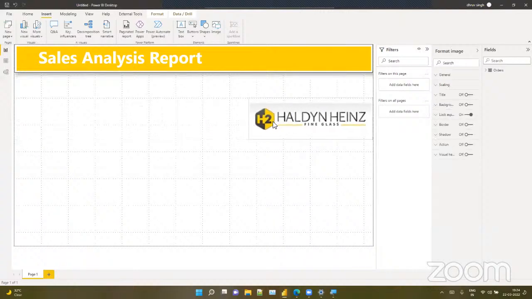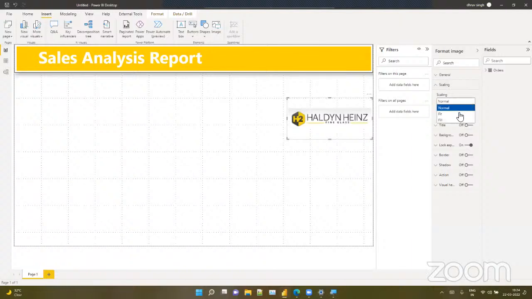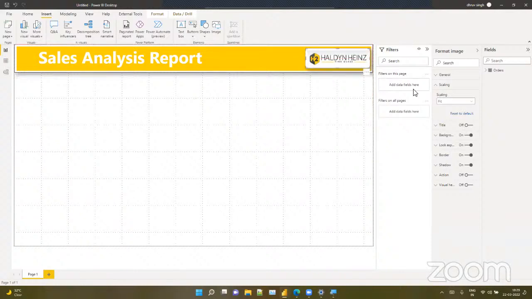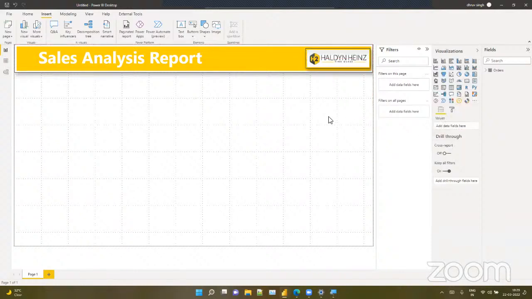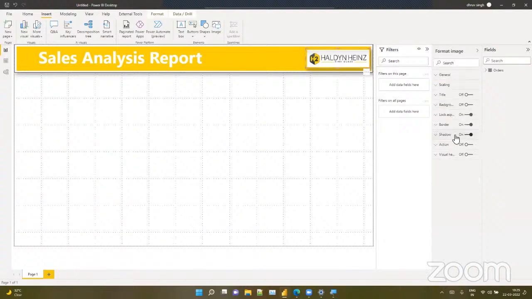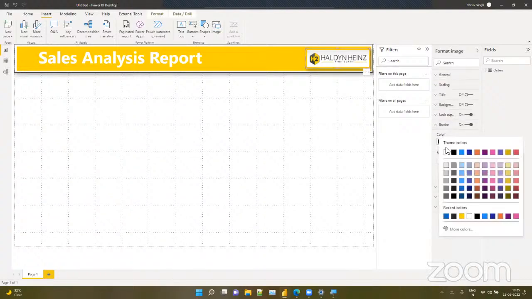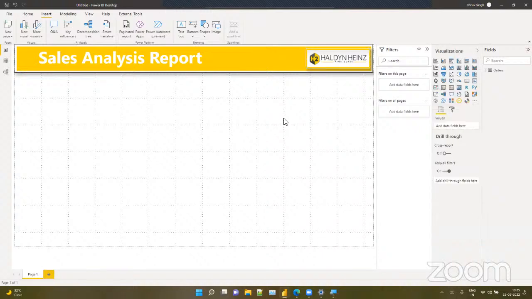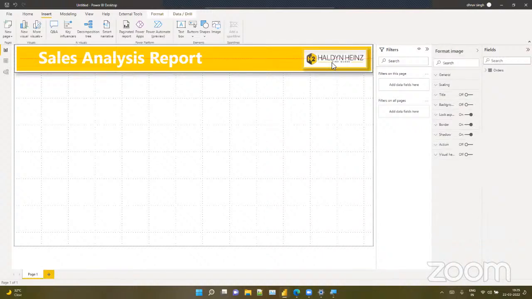What next? You can reduce the size of it. Scaling of this logo, you can make it fit. Once you have reduced the size, you can turn on shadow and border for this one also. In the background, if you want, you can keep it as white only. Now you can place it over here. This is how the logo will be visible. If you want the borders, you can make them white also. So this is your company logo coming up.